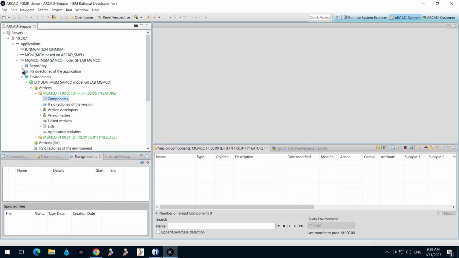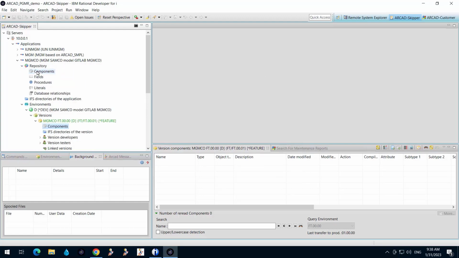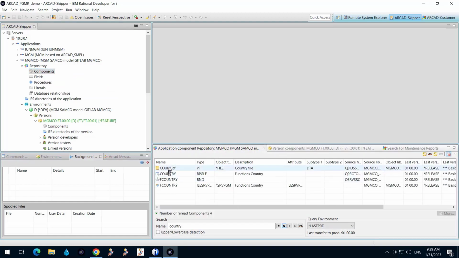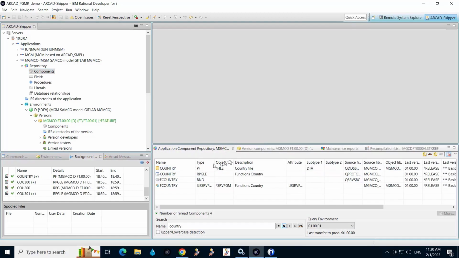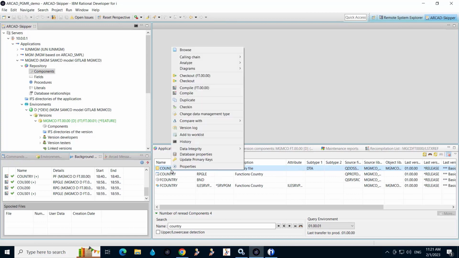ARCAD's metadata repository knows all about your production environment. Using that metadata repository, a developer can perform analysis prior to the change. This same information will be used during the build process. With the click of a mouse, a developer can fully analyze a component on the IBM i.